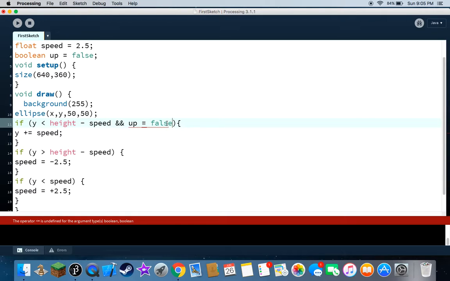So we get an error message. Why? The operator is undefined for the argument type. So what is this? We need to type equals. Well, the correct usage for Java is to use equals. If you remember from our Xcode or our Objective-C tutorials, which I do not remember if I taught this.